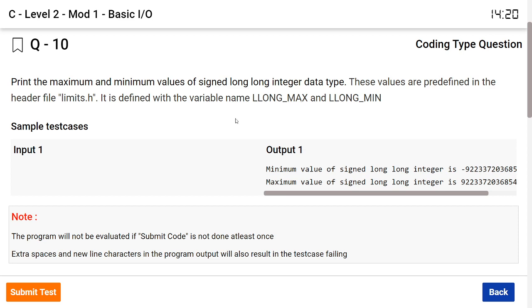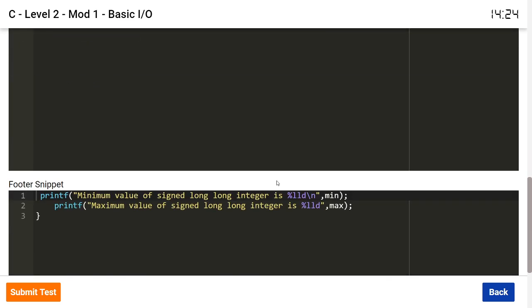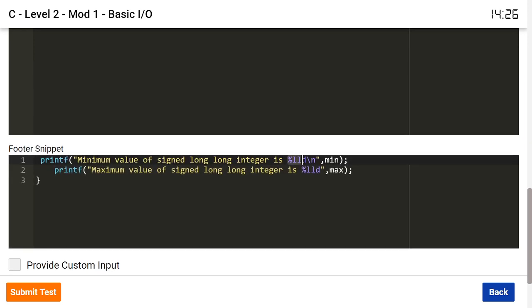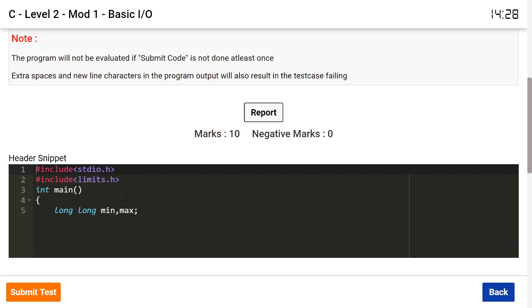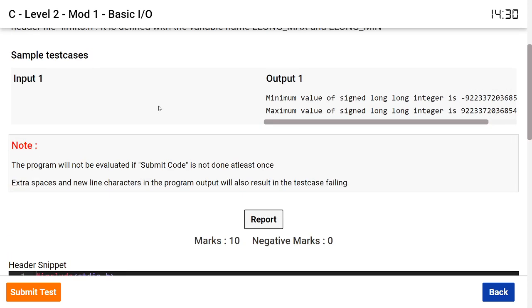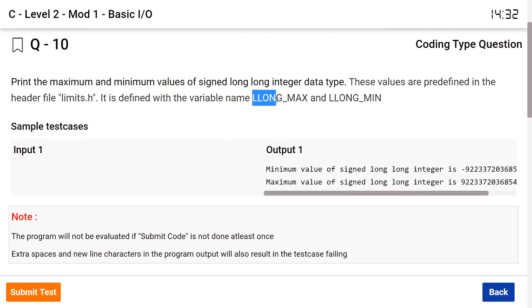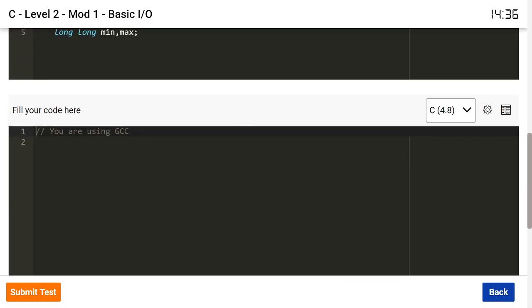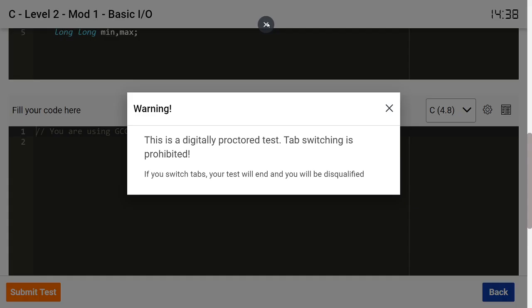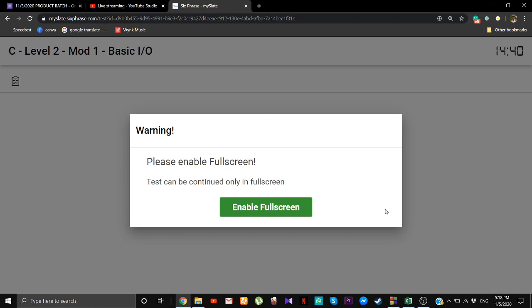Okay, so you know what to do. I have to use the same thing. They have already given the format specifier, so your job is only to change min and max to long long min and long long max, and you can do it. So let's do one thing. Let's go out.